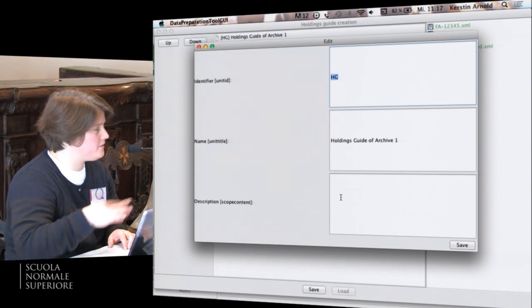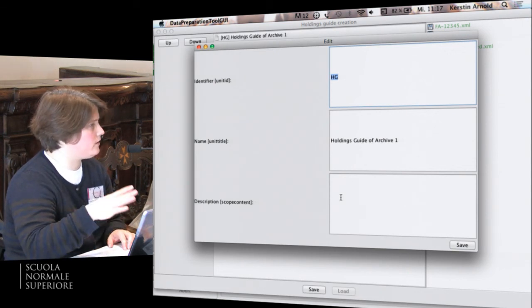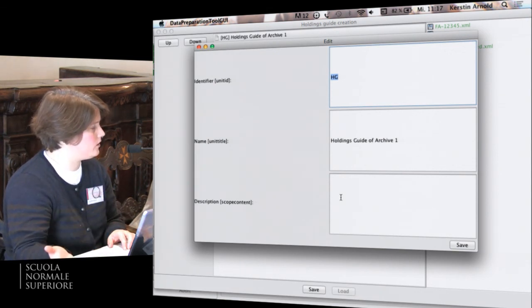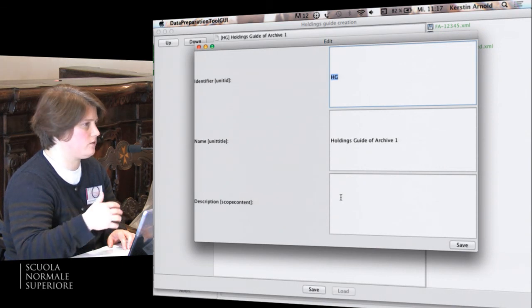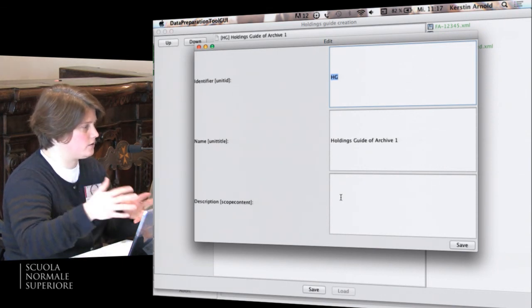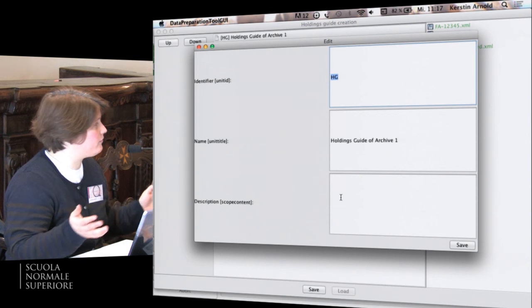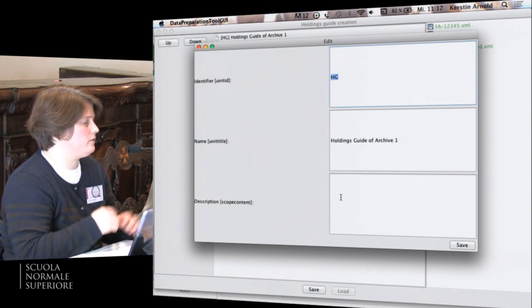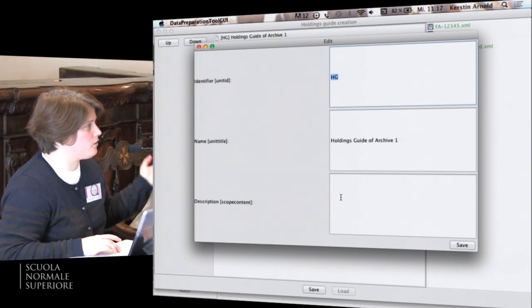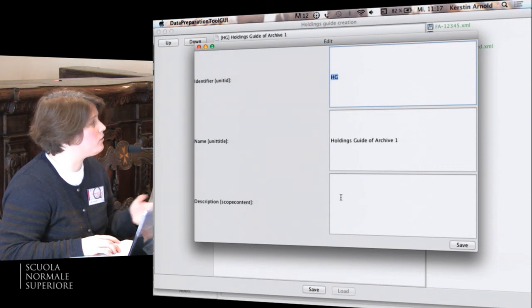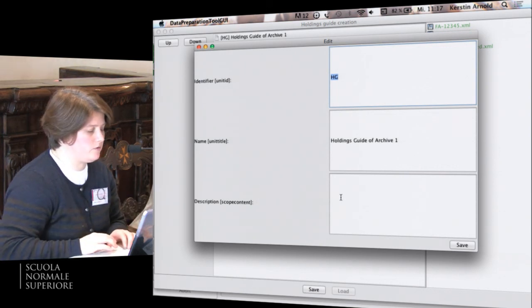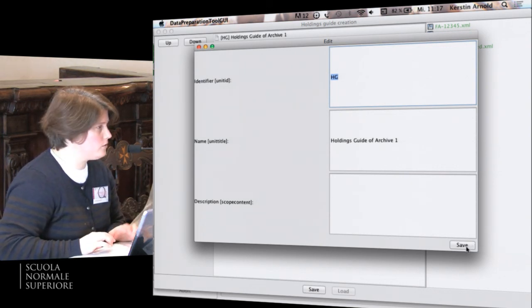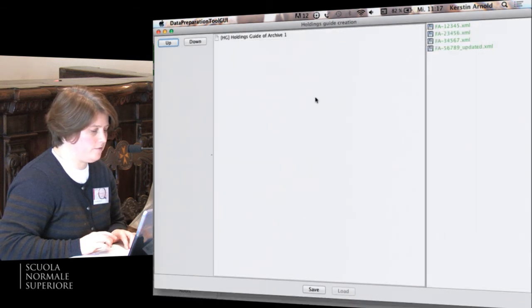And in the second page, you actually could also add a short description of your holdings guide. So you could add a description that it's, I don't know, structured according to different periods of time, that it contains collections from a specific family or whatever applies to your holdings guide. I'm going to skip this at the moment and just save.